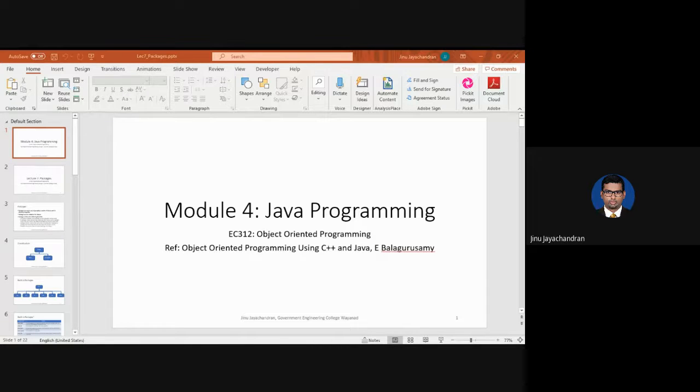Similar to that, in Java, we have something called a package. Okay, so we are going to see what a package is in Java.